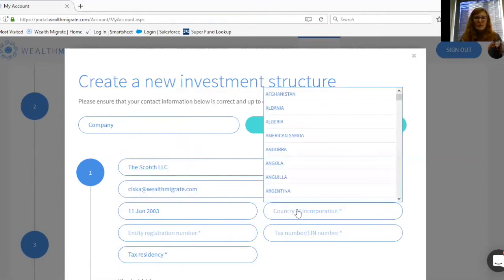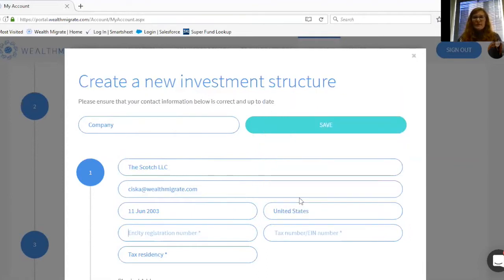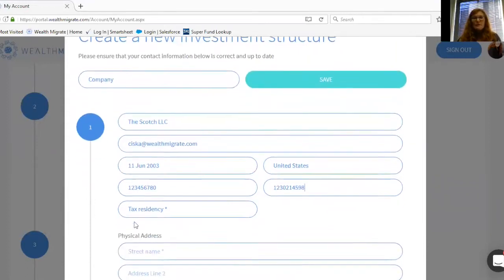Country of incorporation, for this I'm going to use United States. Entity registration number, I'm going to put in your tax number for your company. If your company is registered for tax, you need to enter the tax number here. If your company is not registered for tax, hypothetically, it was incorporated in Belize, then just enter noughts, say 10 noughts, then at least it will allow you to carry on to the next step.